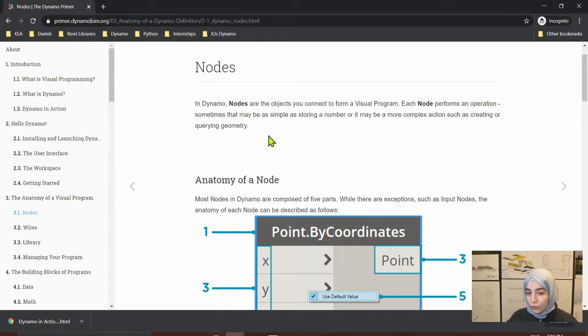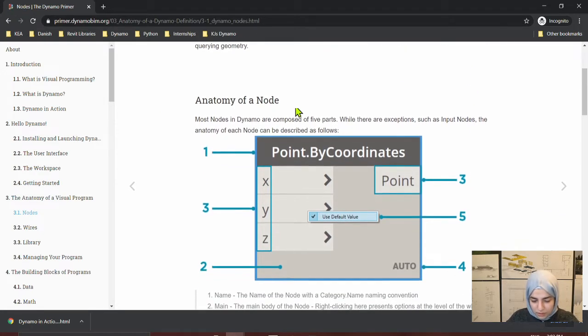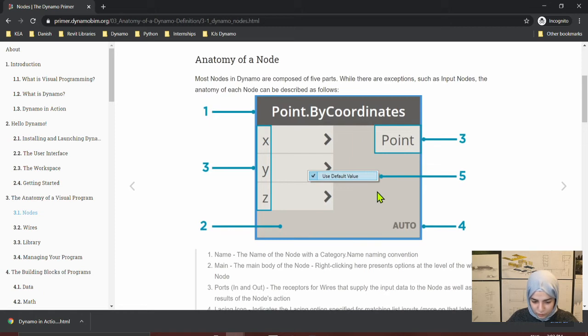And in general, what is a node? Nodes are basically objects that you connect to form a visual program, which is Dynamo. And behind each node, there is some API and there are some functions that are performed to act in your script and to do something. So let's try to dig more into what a node consists of and try to understand it much better.